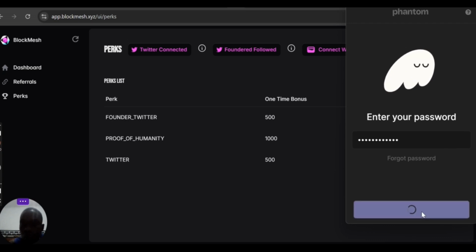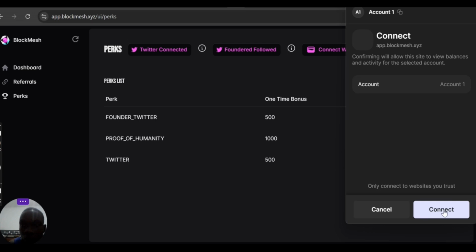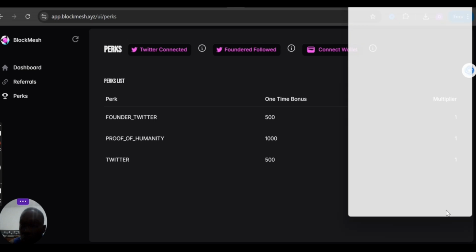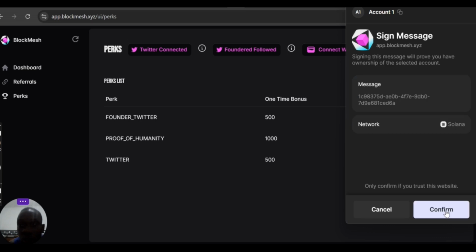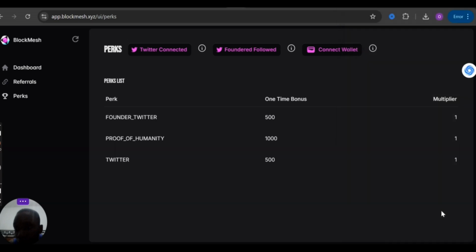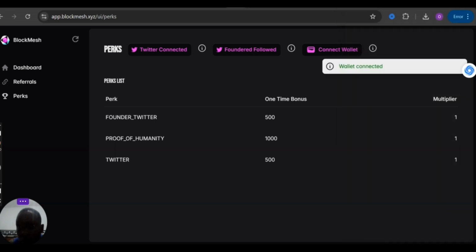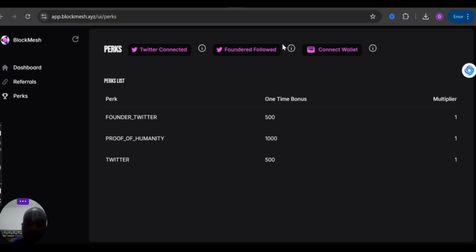So unlock. So here, connect wallet. Connect. I am connecting my Phantom. This is how to connect your Phantom. If you are using phone, you can use the same method. If you have Phantom on your phone, confirm. As you can see, wallet connected. So that means I have connected my wallet to this account right now.